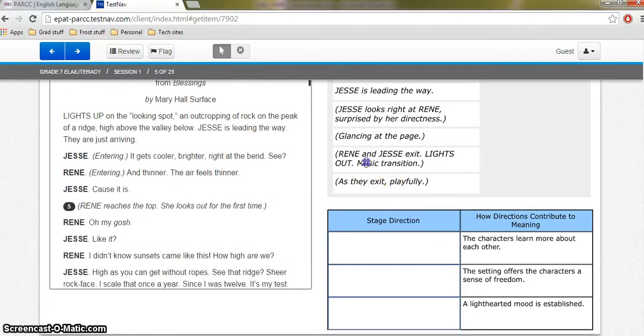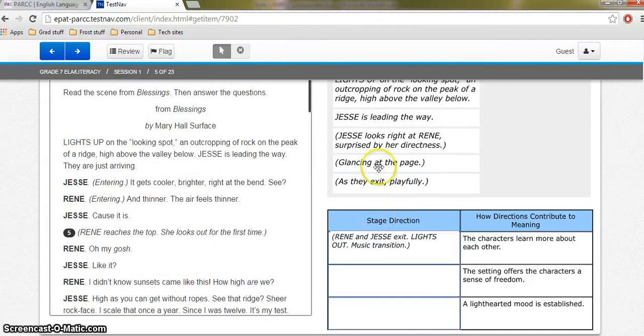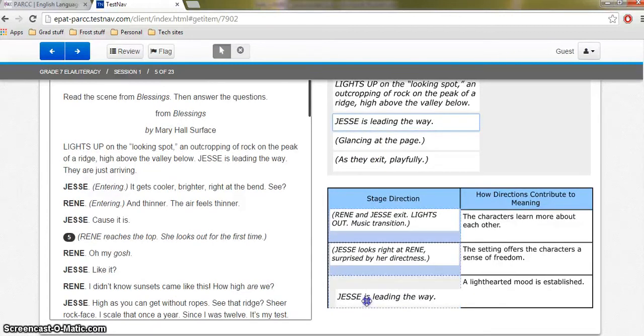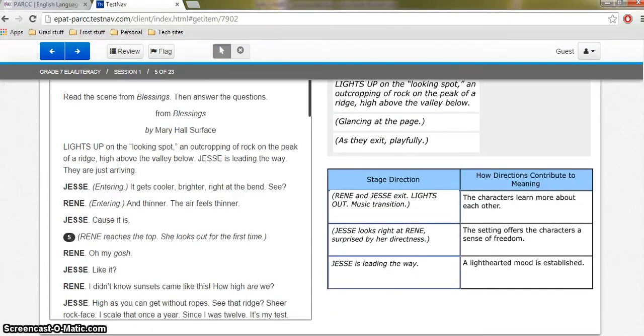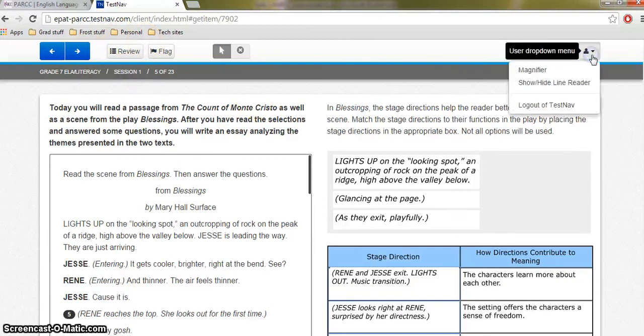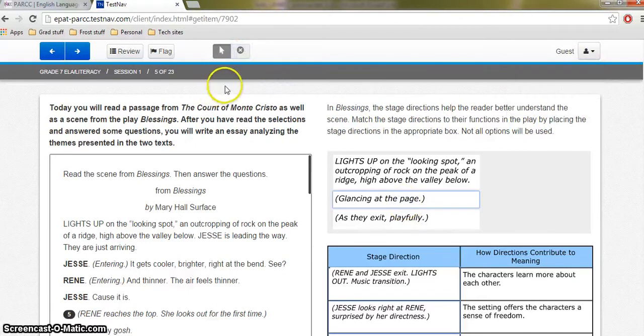One thing that we'll work with our students on is, you really have to put what you want in the right box. And there's a lot of this where they give you right here, not all options will be used. They give you more answers than what you need, which might be kind of different for some of our students. Okay, so don't forget the options over here, the magnifier and the line reader. And the option here is the answer eliminator, which isn't really appropriate for this type of question. It's used on the multiple choice questions.